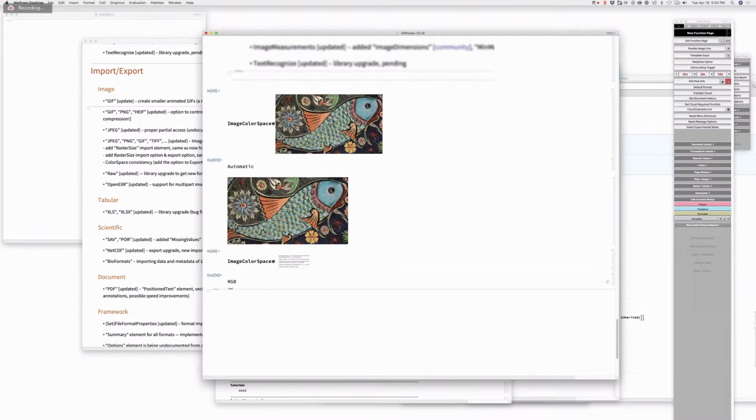What the heck is that? Is that the name of a color space as a string? Yes. Which is what we need in the color space functions. In color space elements of image formats, yes, exactly. Okay. All right, okay.